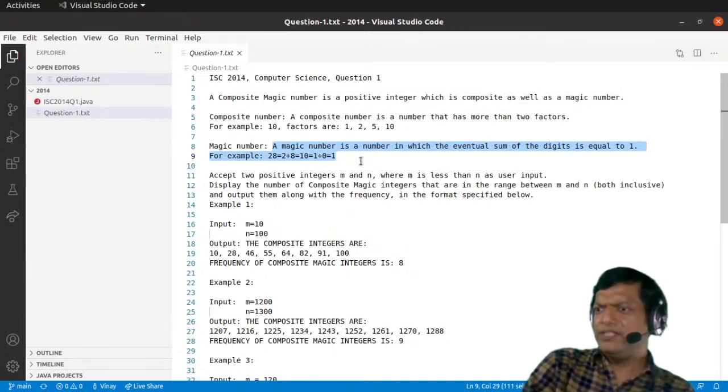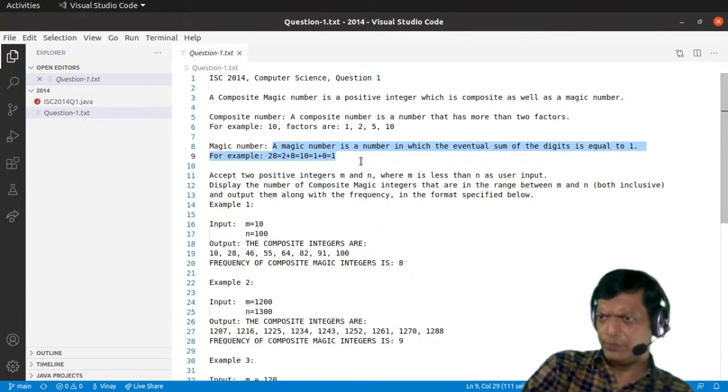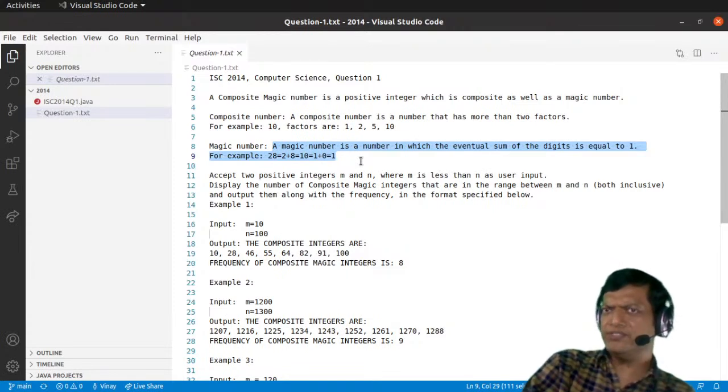Yes. Now if a number is finally adding up to 1, what does this tell you? It is like a multiple of 10. Yes, so which means that if we do modulus 9 and we get 1, our job is done.